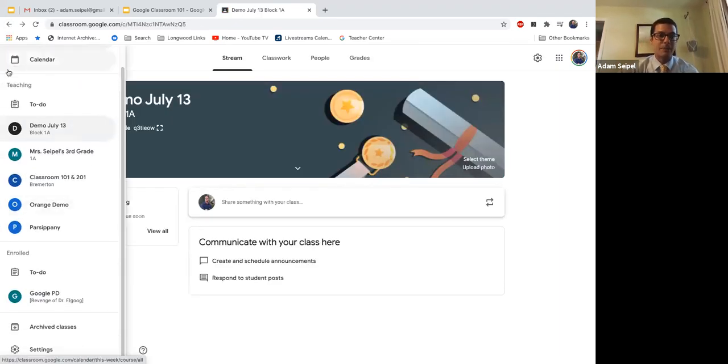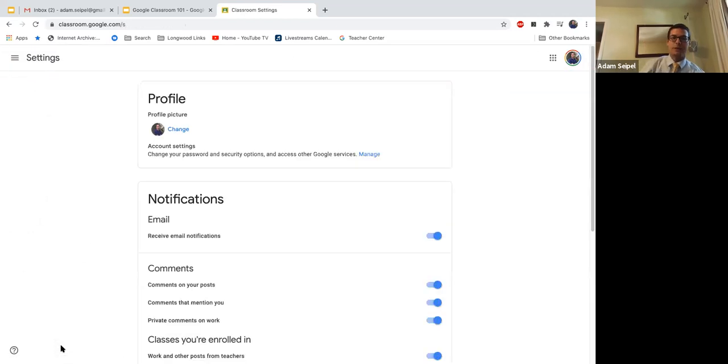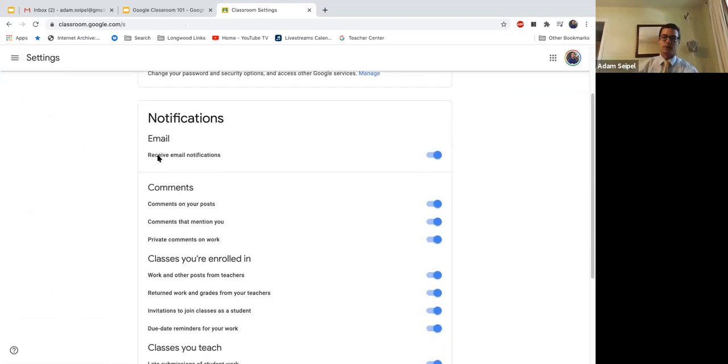But at the very bottom of the menu on the left-hand side, we have settings. And I'd like you to go ahead and click on settings for me. When we go to settings, we get a little bit of information. First of all, it has, here is Adam, here's his profile. And then I get into some options about notifications.